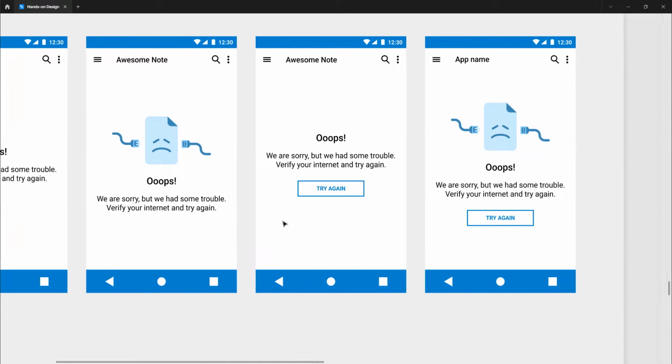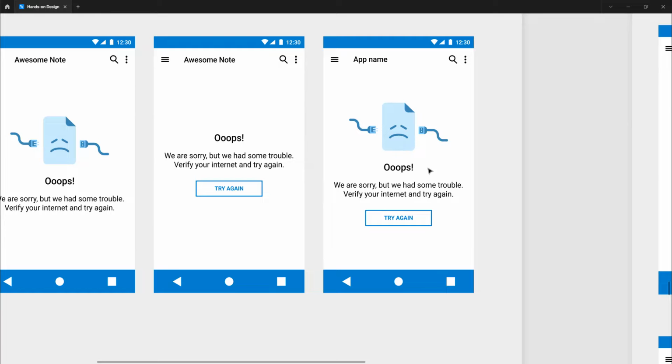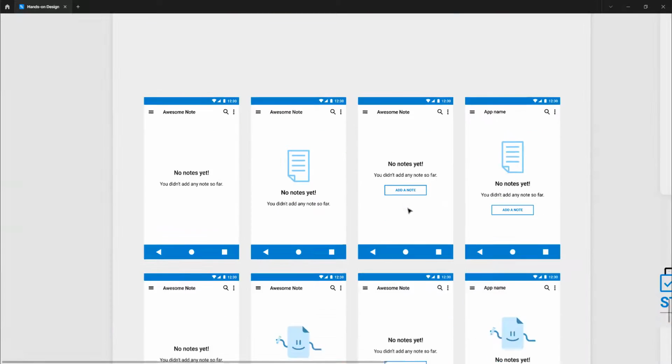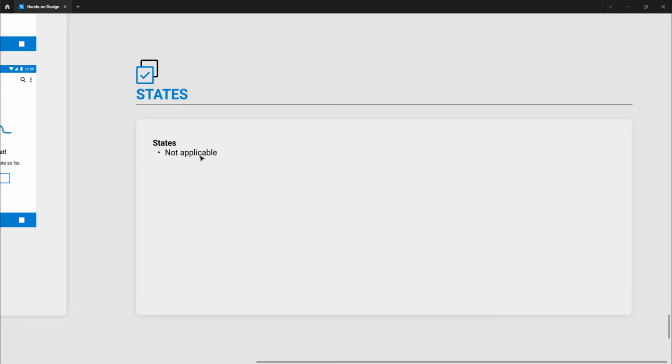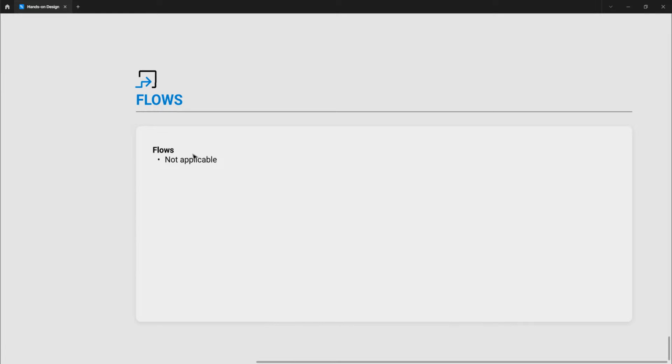For example, here I don't have illustration. It's too straight, too polite, but without any pleasant moment. And here it's complete, so some idea. Here it's kind of similar, right? And here too. Then let's talk about states. It's not applicable here, right? Because we are not talking about flows. It is static pages, let's say this way, and flow is not applicable too.